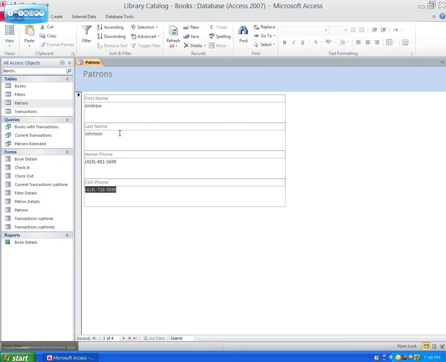I could change the names. I could also set these fields or these controls here to be disabled, so you couldn't change the name, you could only see it, and we'll get into that stuff later on. But that's basically creating a form through the form wizard.